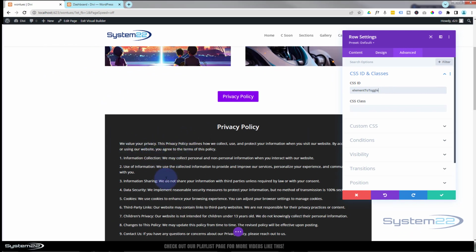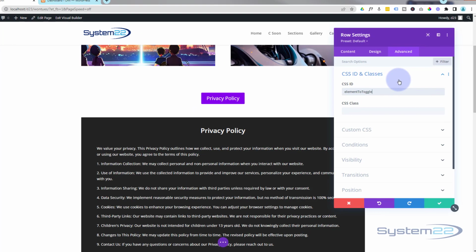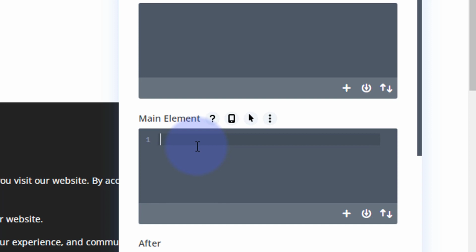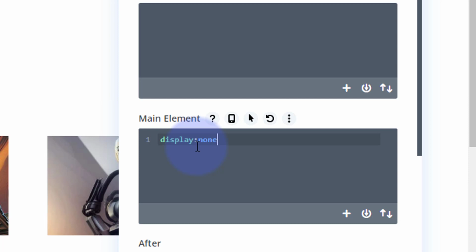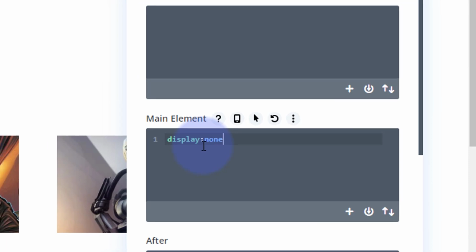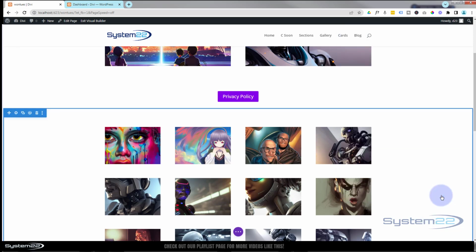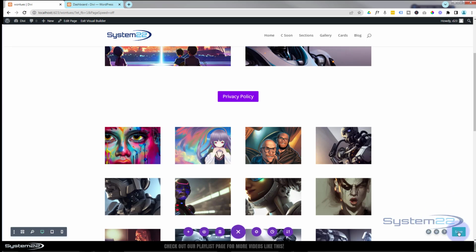But initially, I don't want this to be there at all. I only want it to be there if people click on the button. So to make that happen, I've just got to write one tiny little line of code, still in the advanced, just down below in the custom CSS. I'm going to say display: none. As you can see, or as you can't see because it's not there, it's disappeared. Great. Well, let's see what happens now. Everything should kind of work now. We'll see. We'll save our changes. Save the page changes. And exit the Visual Builder.